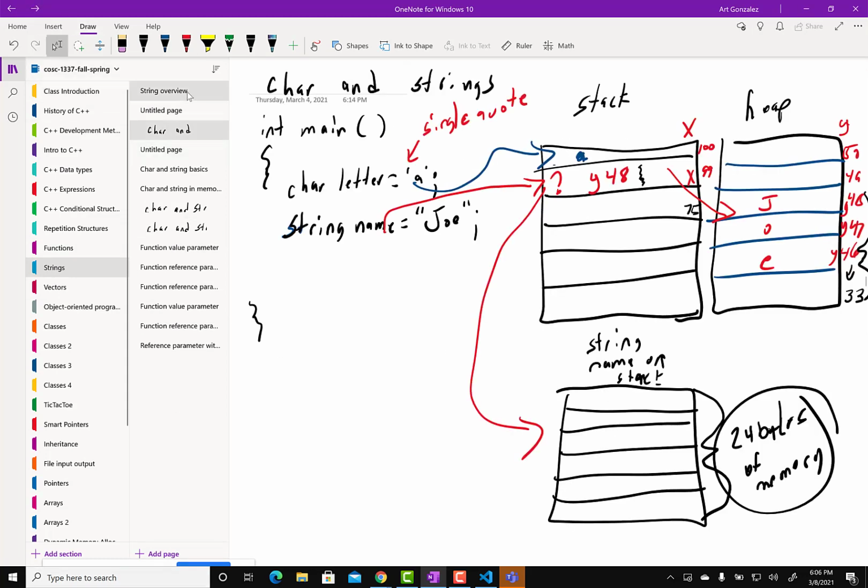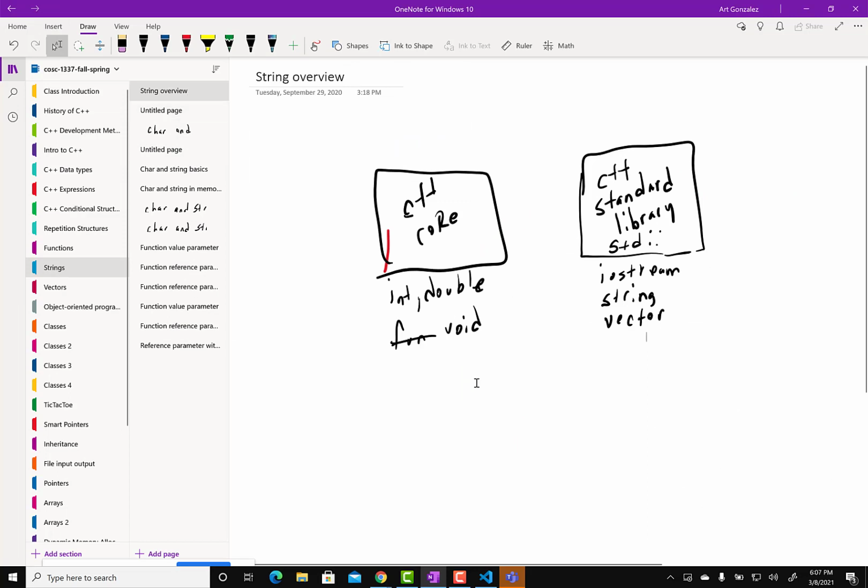So strings. Let's go back to how C++ is constructed. C++ has the core language, and there we have keywords like simple data types like integer, double, the keyword void for functions, keywords like while, for, switch, and etc.